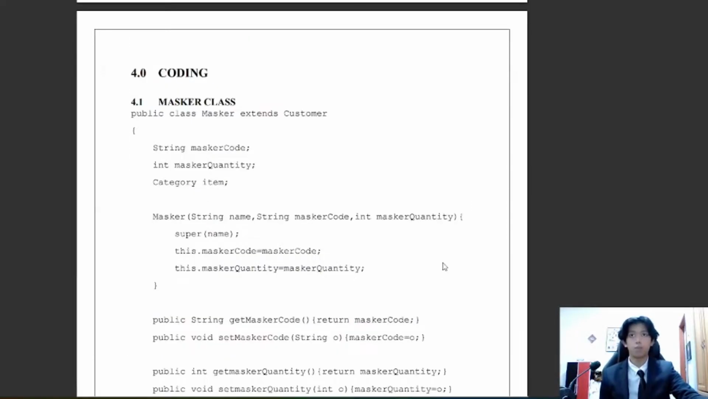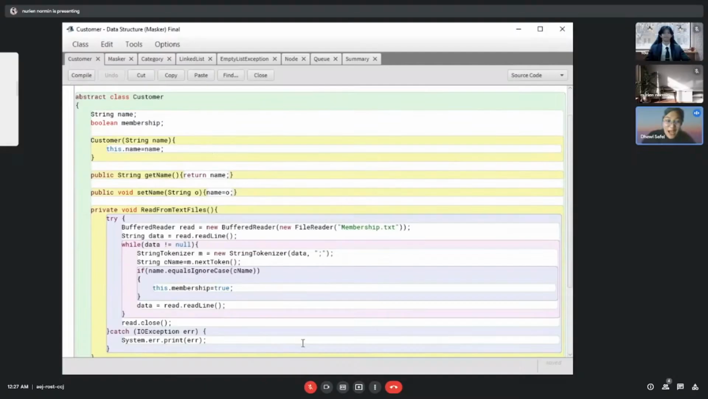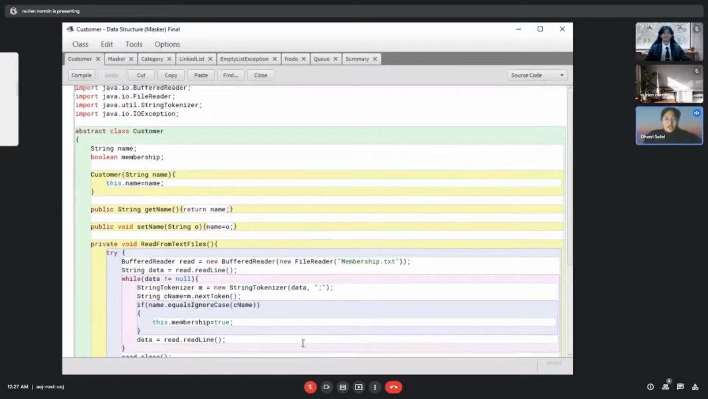Next, our group member Dewi Tri Suleha will explain 4.0, which is all the coding, the methods and the attributes in each class in more detail. I will discuss the source code of the program.